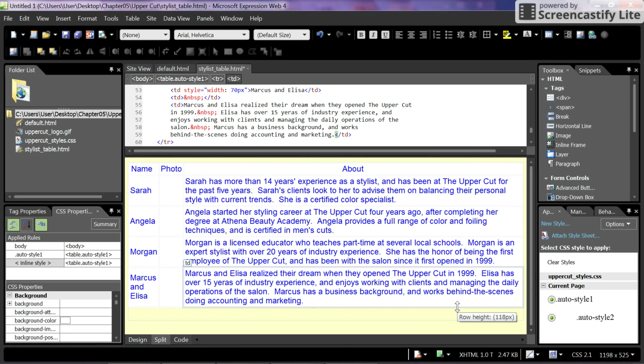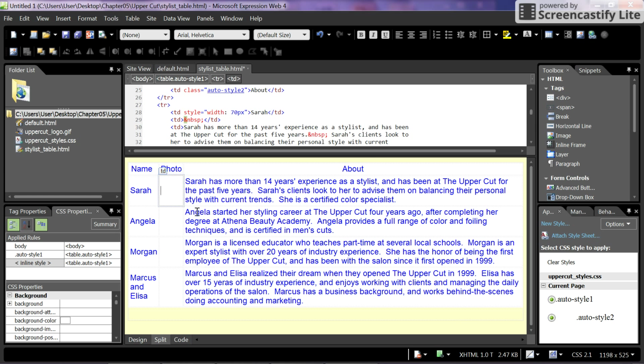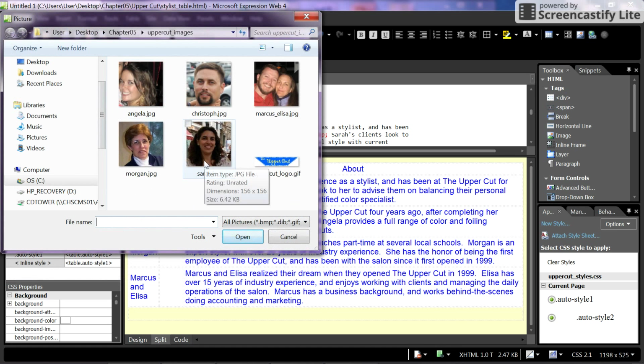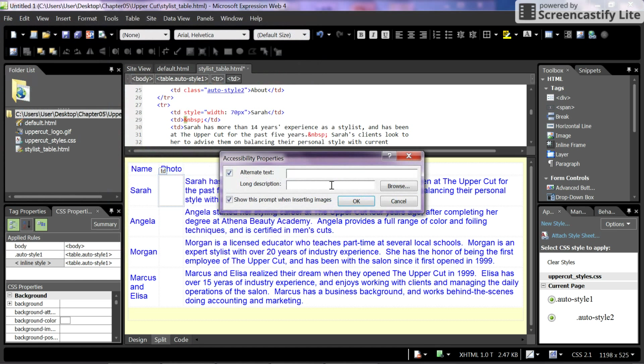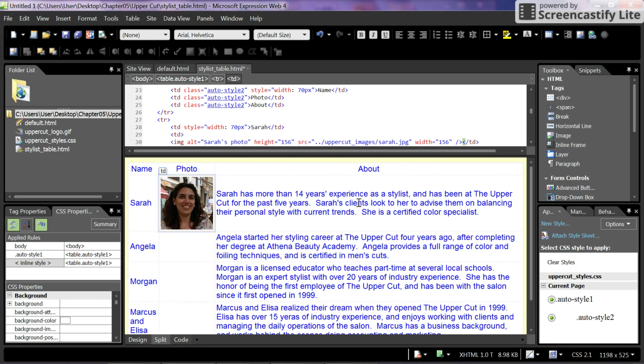Okay, so at this point, I've added all that text in, but I've left the photo column blank because we're going to add photos now. So we're on top of 327 to add images to a table. Okay, we're going to click that cell right of the word Sarah, and we're going to insert a picture. And it's going to be in that folder, that zip file folder. So we're going to double click Sarah, we get our properties box, and we're going to put Sarah's photo in the alternate text. Sarah's photo, hit OK, and it inserts Sarah's photo.